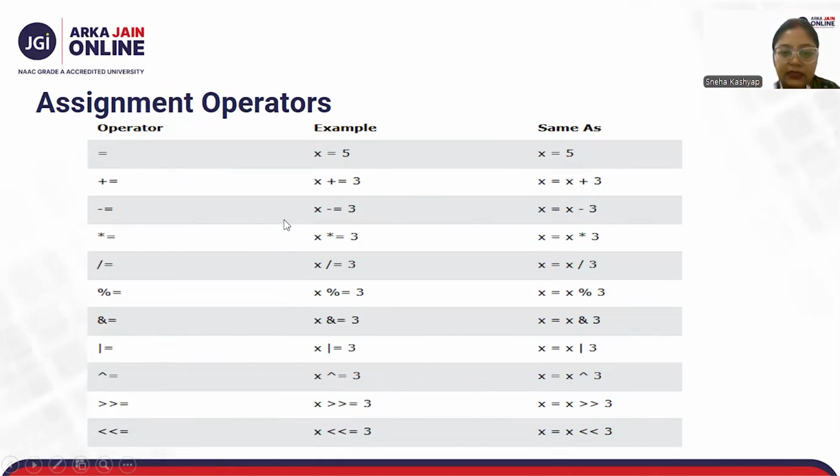Next is x minus equals 3. So x minus equals 3 means x is equal to x minus 3. So what it will do is, suppose I store the value of x as 5. Then 5 minus 3 is 2. So the current value of x will become 2 instead of 5.